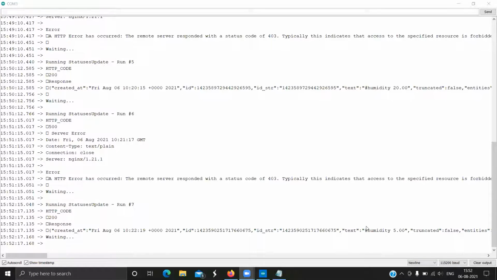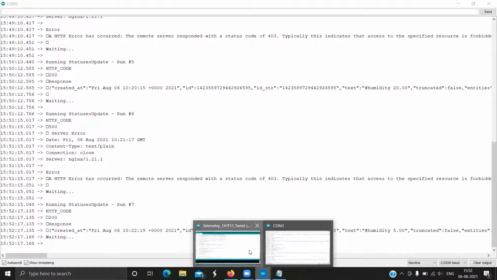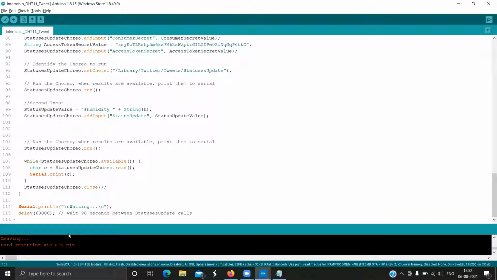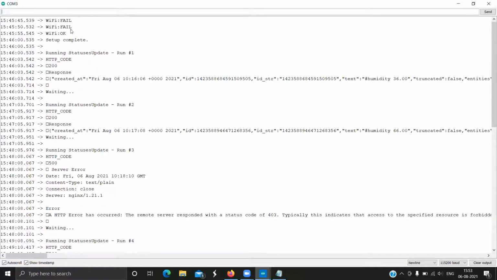As you have already seen the visualization part and the Twitter, right? So I'll quickly show you that this has compiled this code. It says hard resetting. And after that, if I go to my serial monitor, if I go up, first the Wi-Fi shield gets connected. The first two lines you can see and say setup complete. And after that, each time we run one iteration of a post, it says running status update. And you can see the response from Twitter.